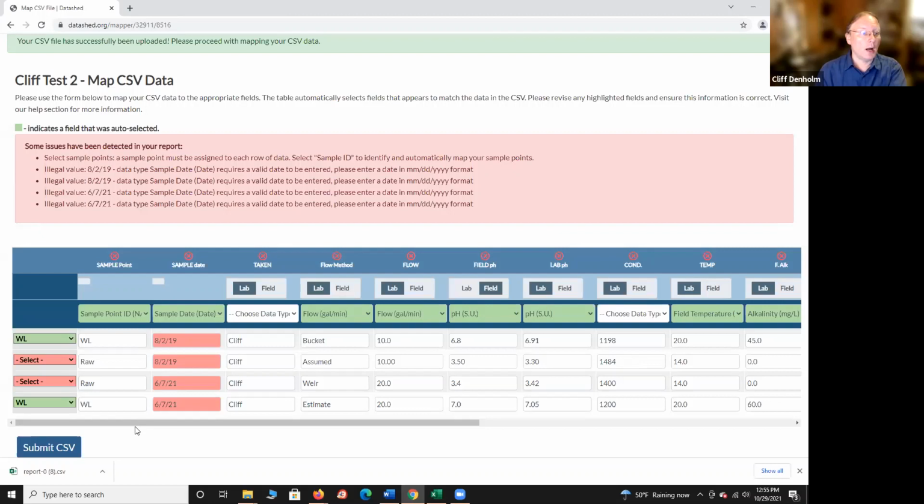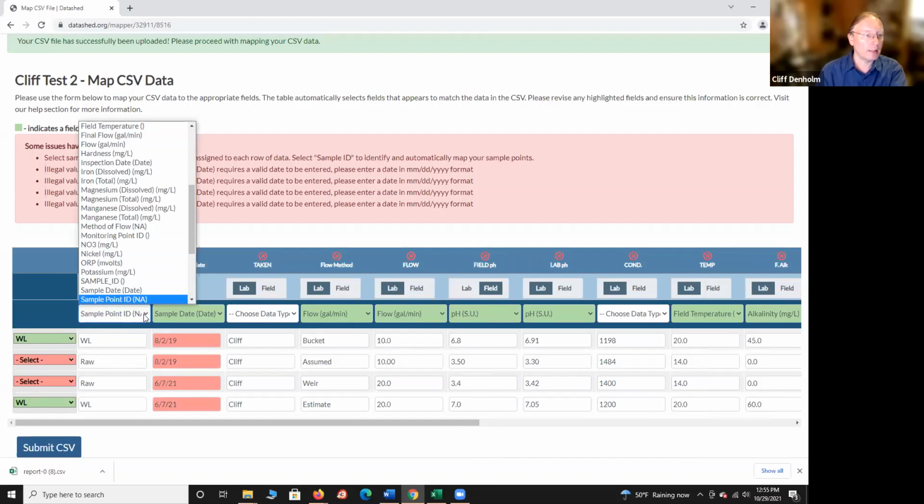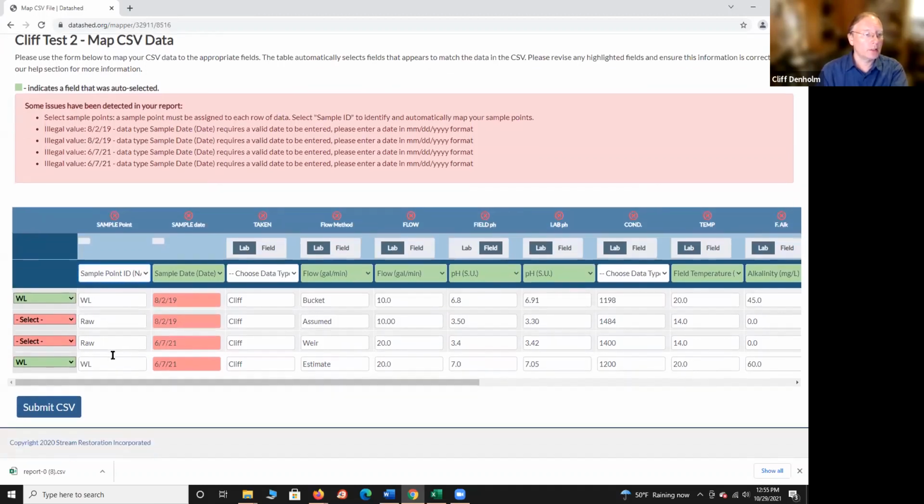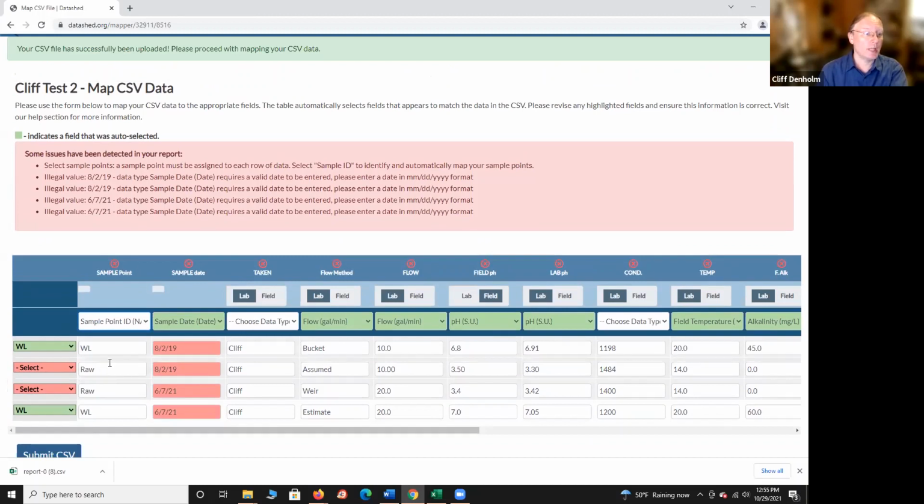And so you'll see that up above, it's already kind of figured out that this is the sample point. So this is the sample point ID. And it has automatically started to try and figure out what the sample points are. And one thing I forgot to mention is that the sample points you put in your spreadsheet should match the sample points that you've named in Datashed.